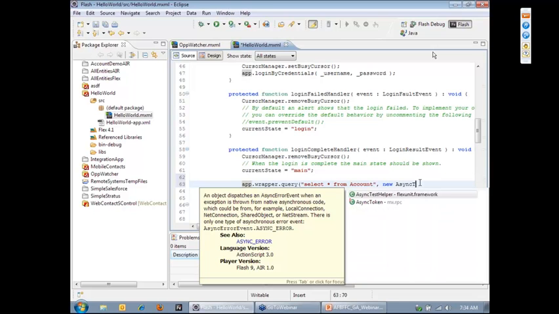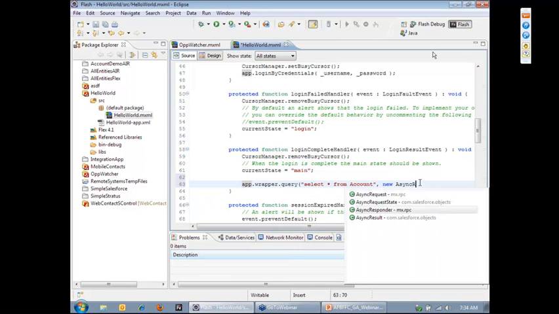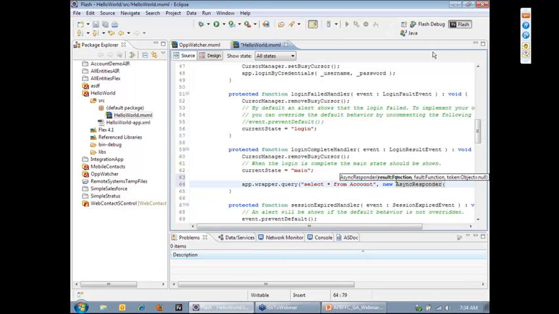So async responder, there we go. And then this takes two functions as a parameter. So we're going to give it a result function, that's when it completes successfully. And then there's also a fault function. So for the result function, I'm just going to enter a new function here.